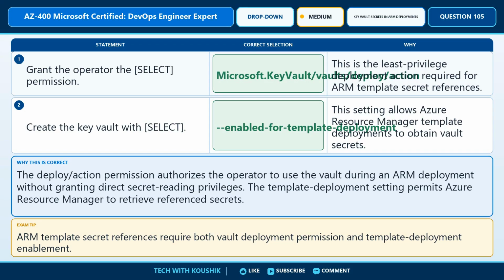For Statement 1, the correct selection is Microsoft.KeyVault/vaults/deploy/action. This is the least privileged deployment action required for ARM template secret references. For Statement 2, the correct selection is enabled for template deployment. This setting allows Azure Resource Manager template deployments to obtain vault secrets. Exam tip: ARM template secret references require both vault deployment permission and template deployment enablement.